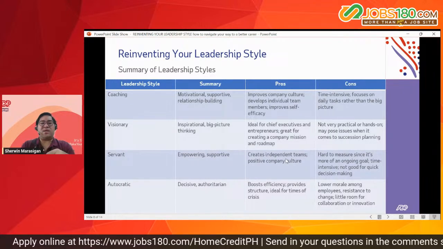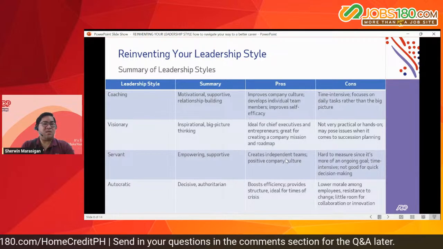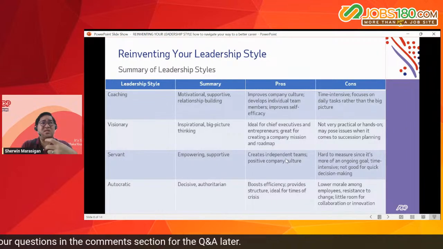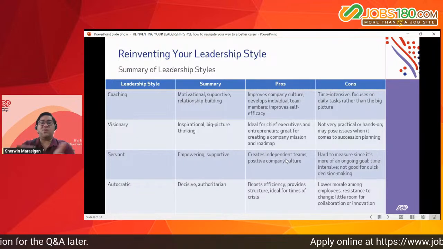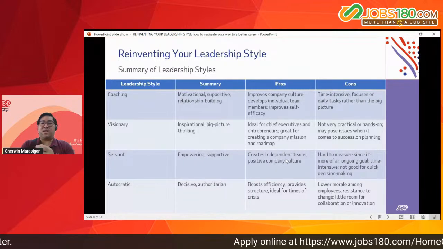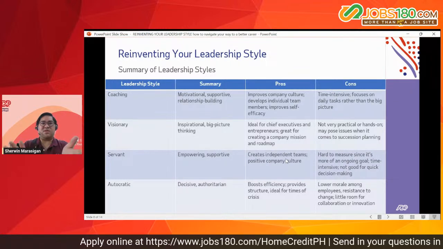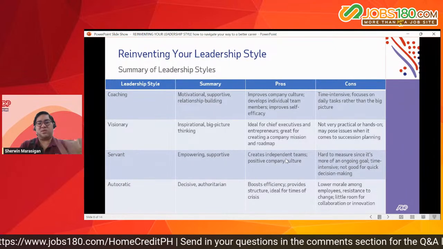Next is autocratic. The good thing about this is it's very decisive. You know what needs to be done, straightforward. It's very efficient. It provides structure. You know what to do. It's very ideal for any crisis because you just need to ask your leader, sir or ma'am, what do I need to do? And this is what's given to you.